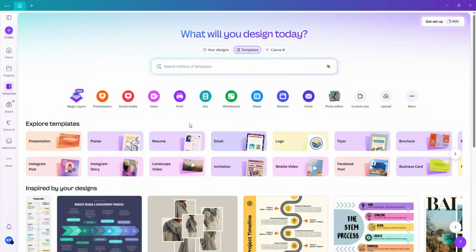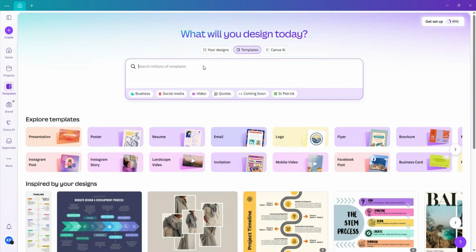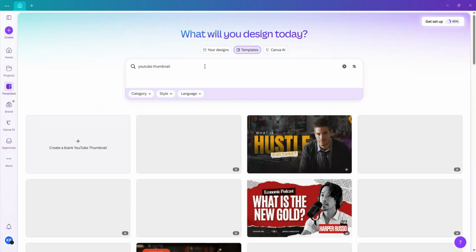In this video, I will be showing you how to create a thumbnail for YouTube on Canva in Urdu writing. Let's get started. First, I head to the Canva homepage and click on the search bar to type in YouTube thumbnail.